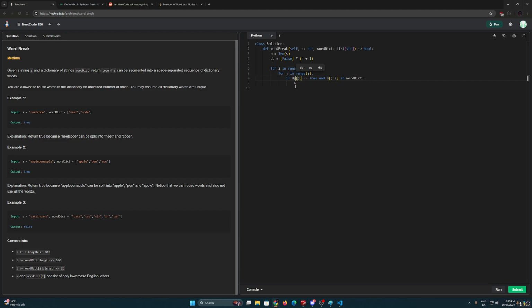I forgot we called this dp. Then dp i will be set to true. Then we just return the last element in our dynamic programming array, and if that's true, it means that we've got to the end of the word, it can be segmented, because the last letter will be true.